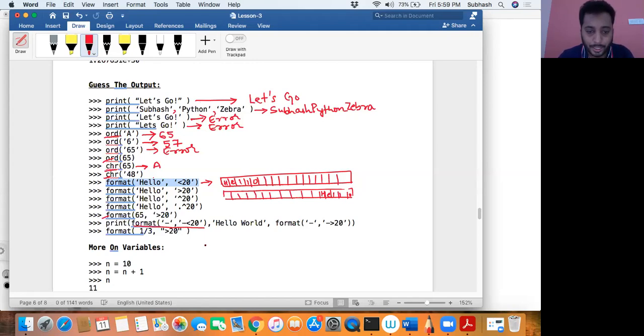Okay, so it says like this: I want 20 spaces like this, and print hyphen towards the left. Whatever pending spaces are there, all the blank spaces, must be filled with a hyphen. This format says I want to print hyphen, using 20 spaces, and it should be left aligned. Then the remaining blank spaces should be filled with the hyphen. It is given here, right?